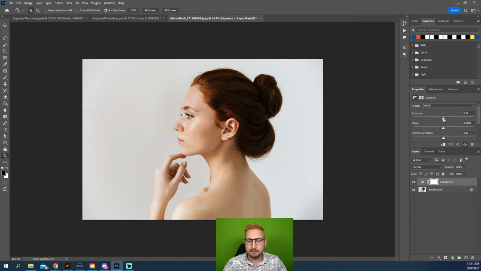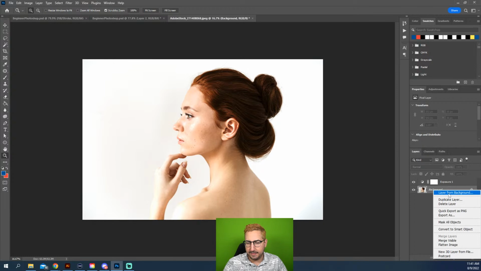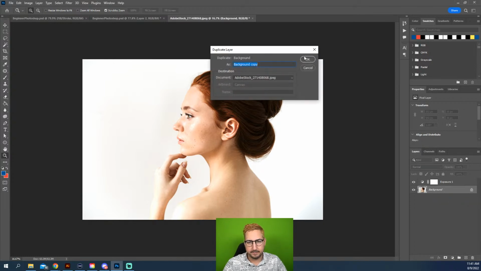So let's take the exposure up just a little bit. And as I click and drag on this, you can see that it's affecting that layer, right? It's affecting everything below it. So that file that is below it is being affected by this exposure. So it looks pretty good to me. Next, what I want to do is make a copy of this background layer. So I'm just going to hit Control or Command J, or I can right click and then hit duplicate layer.